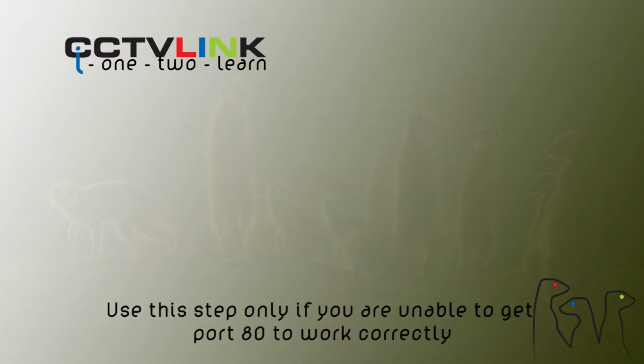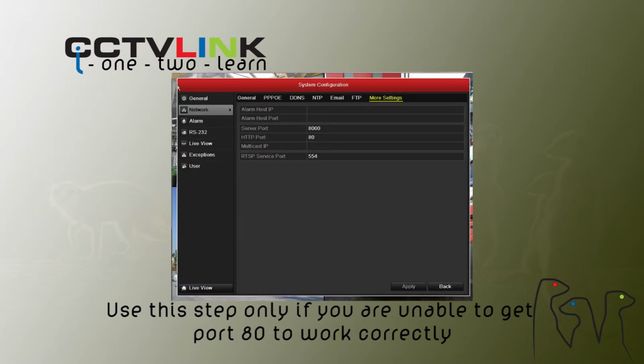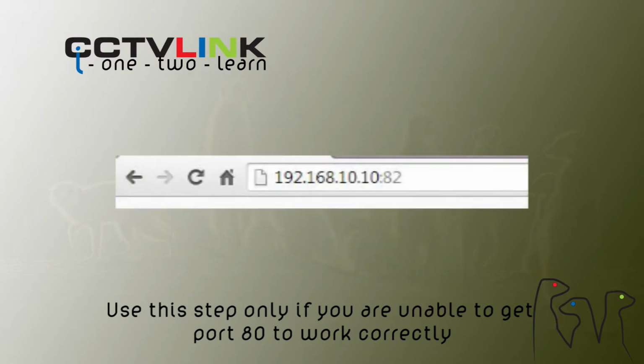To change the DVR port 80 to 82, go to the DVR network settings, and change the HTTP port from 80 to 82, and apply. The DVR may restart. Now in the browser, because the HTTP port is no longer default, you have to enter the IP address in the browser, followed by :82. Don't follow this step unless you find it necessary.